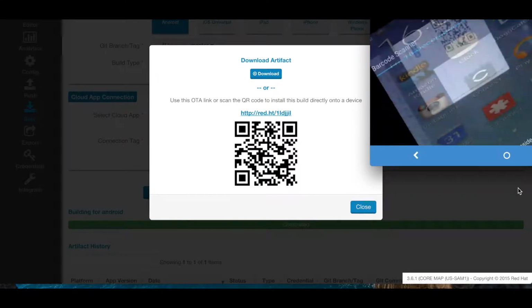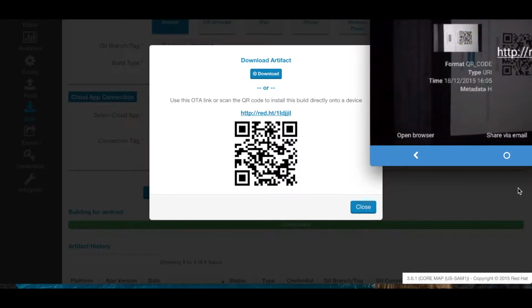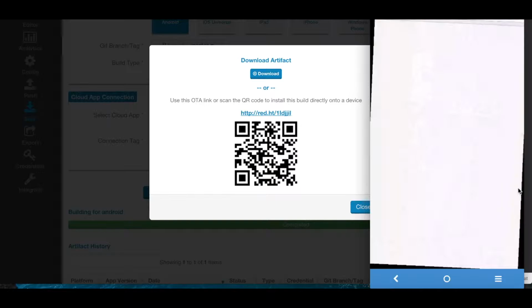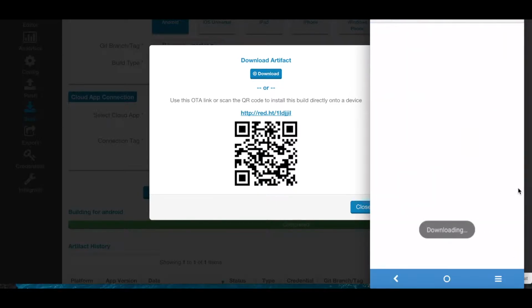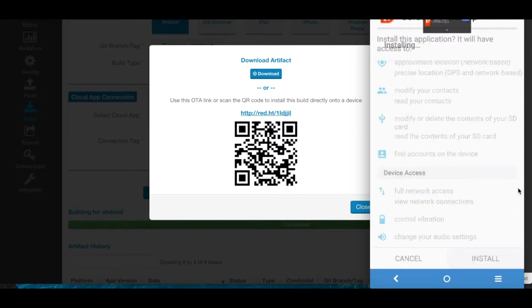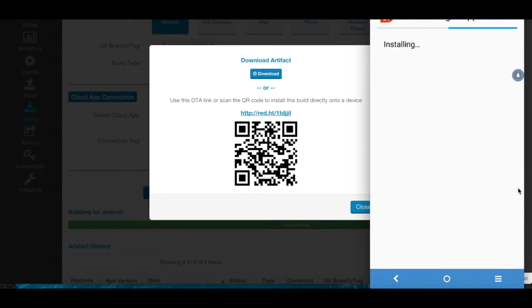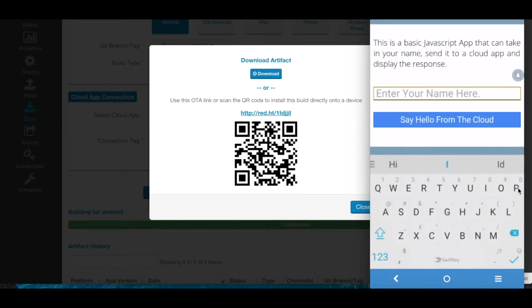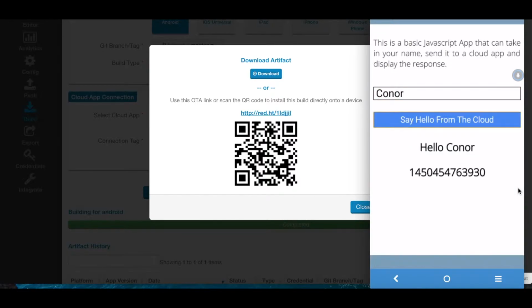So I'm pointing at, as you can see there, I've pointed at the screen to get the QR code using a barcode scanner. I hit that URL, it goes and grabs it, downloads the file. I can then open the APK, hit next, hit install. It's now installing my app for me on the device, on the real device, and we'll hit open. And now this app that's running is now connected to the same cloud code we've been talking about all along, running inside the platform. I do say hello from the cloud, and there we have it, Hello Connor, along with the timestamp change that we made.